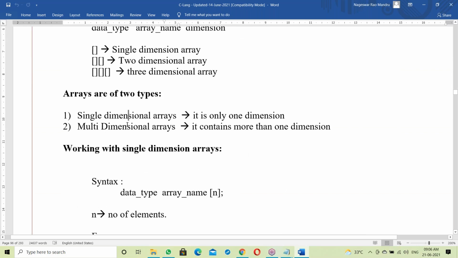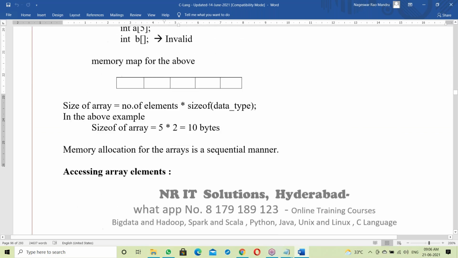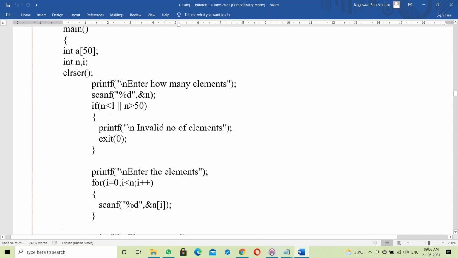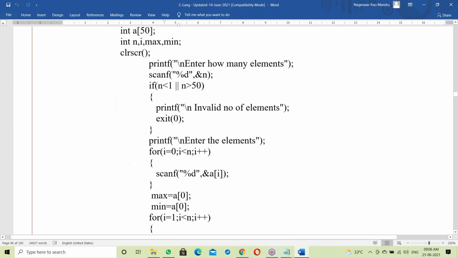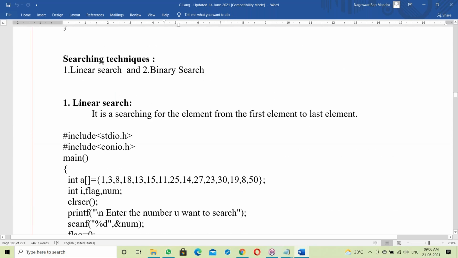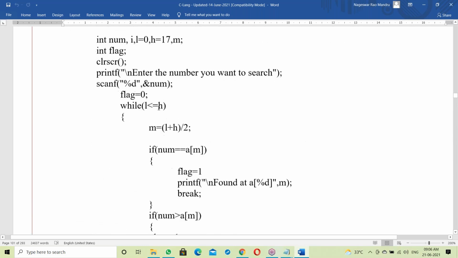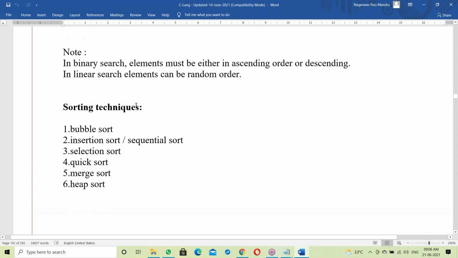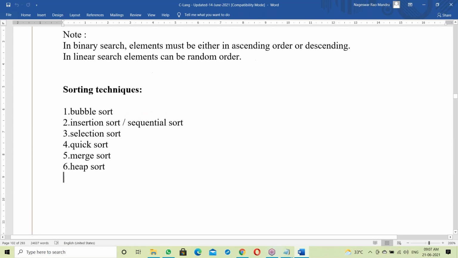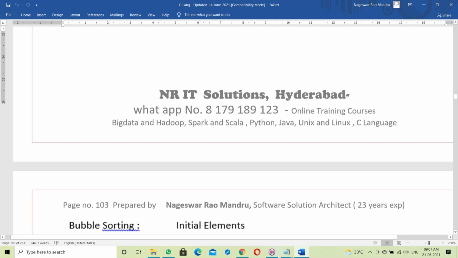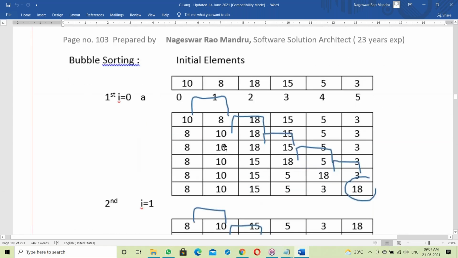Next, arrays in data structures: single dimension and multi-dimension arrays. This is searching techniques, linear search and binary search, and how to apply them. Sorting techniques like bubble sorting, insertion, selection, quick sorting, merge sorting, heap sorting, all the different kinds of sorting techniques. Bubble sorting, how to use that?